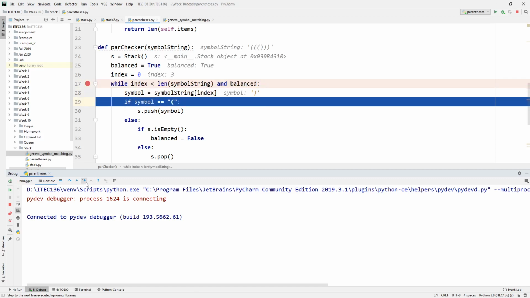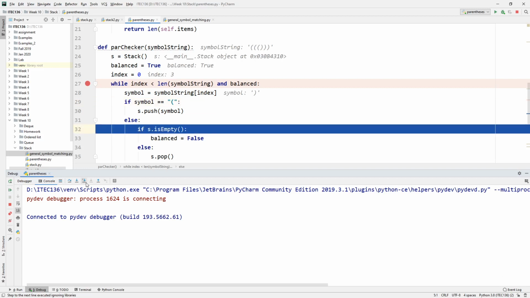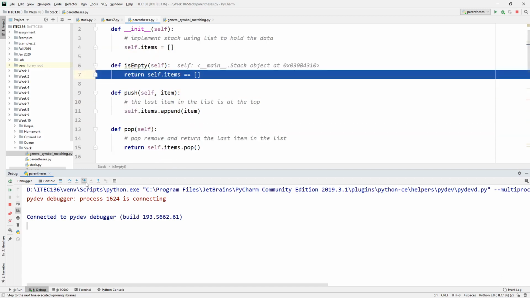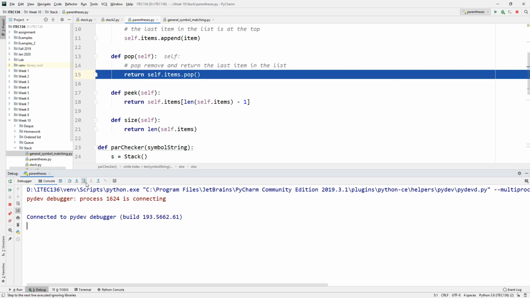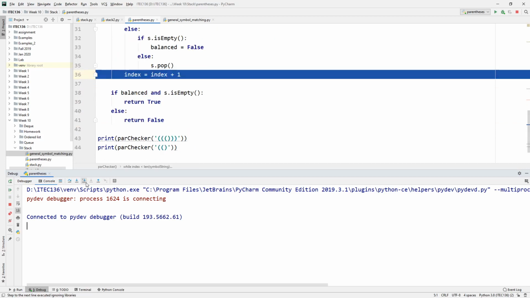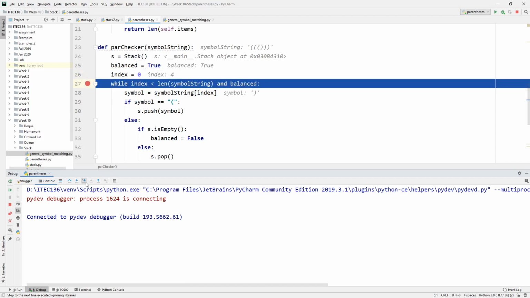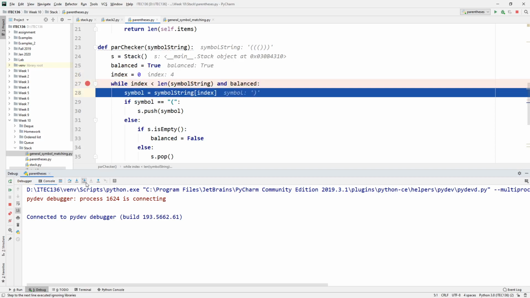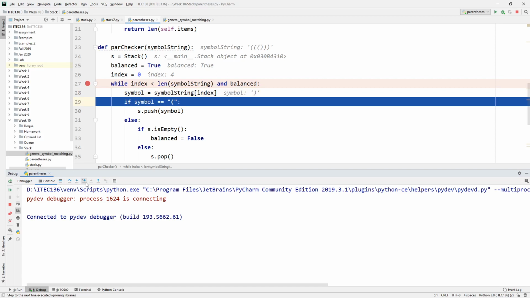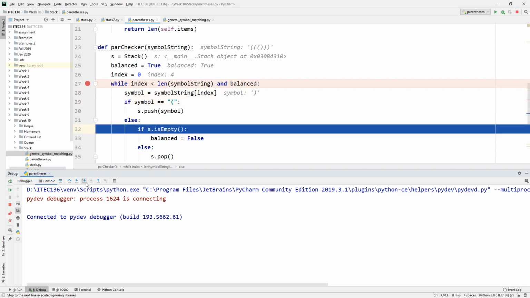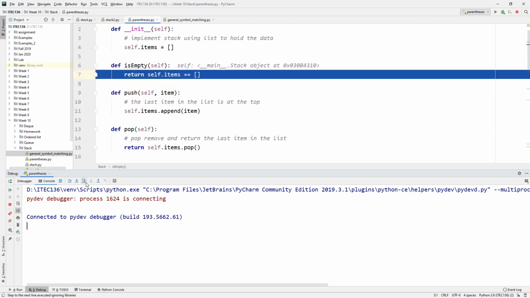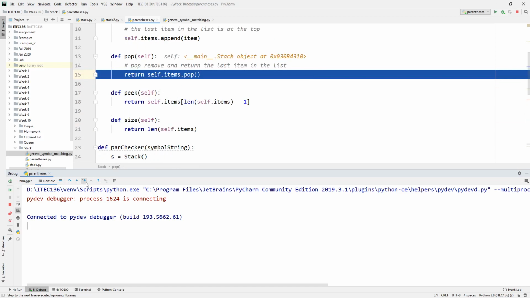The next symbol is a closing parenthesis, so I check whether the stack is empty, which it is not, so I pop it and then increment the index. Next index is 4, and the next character is a closing parenthesis. I again check whether it's empty, which it is not, so I pop it.